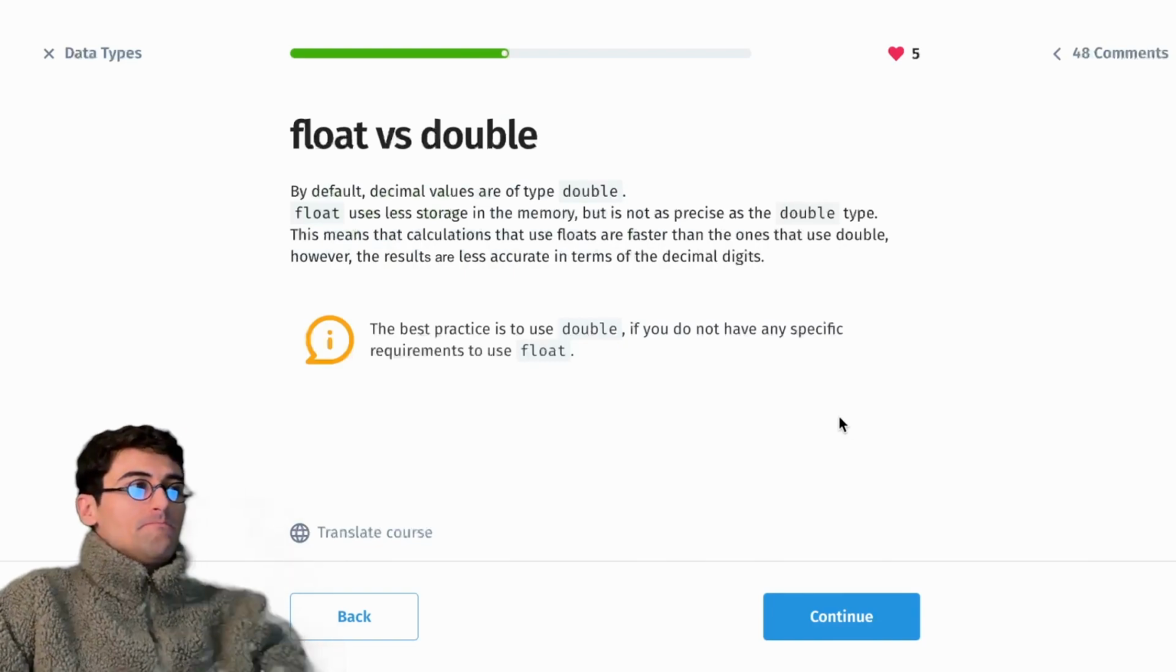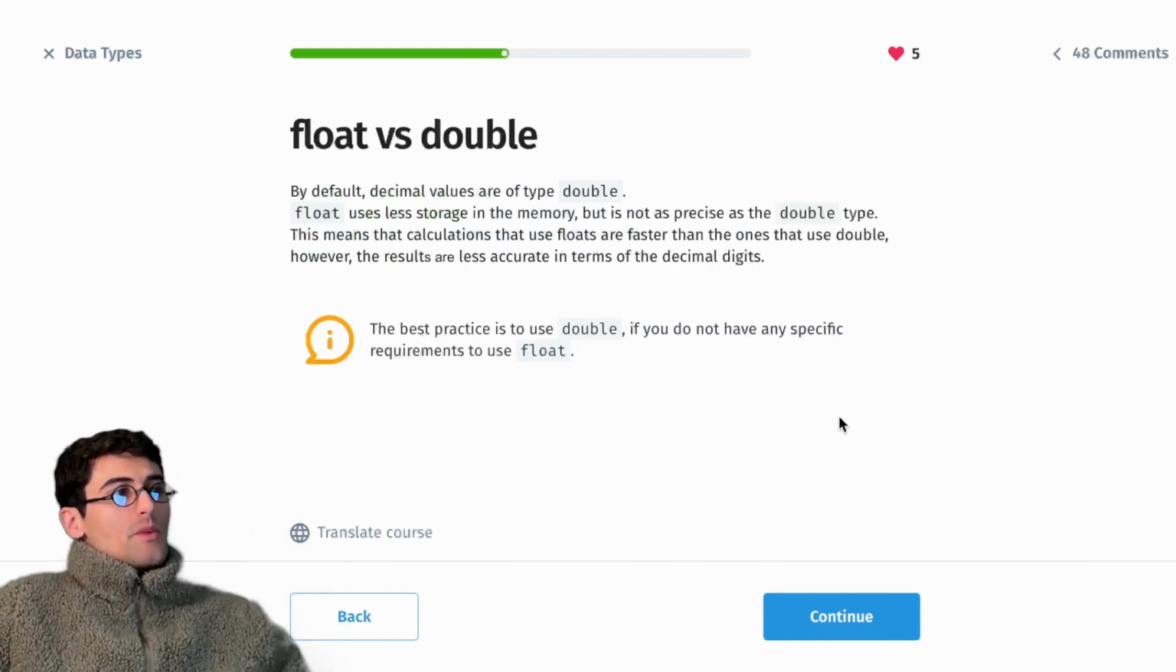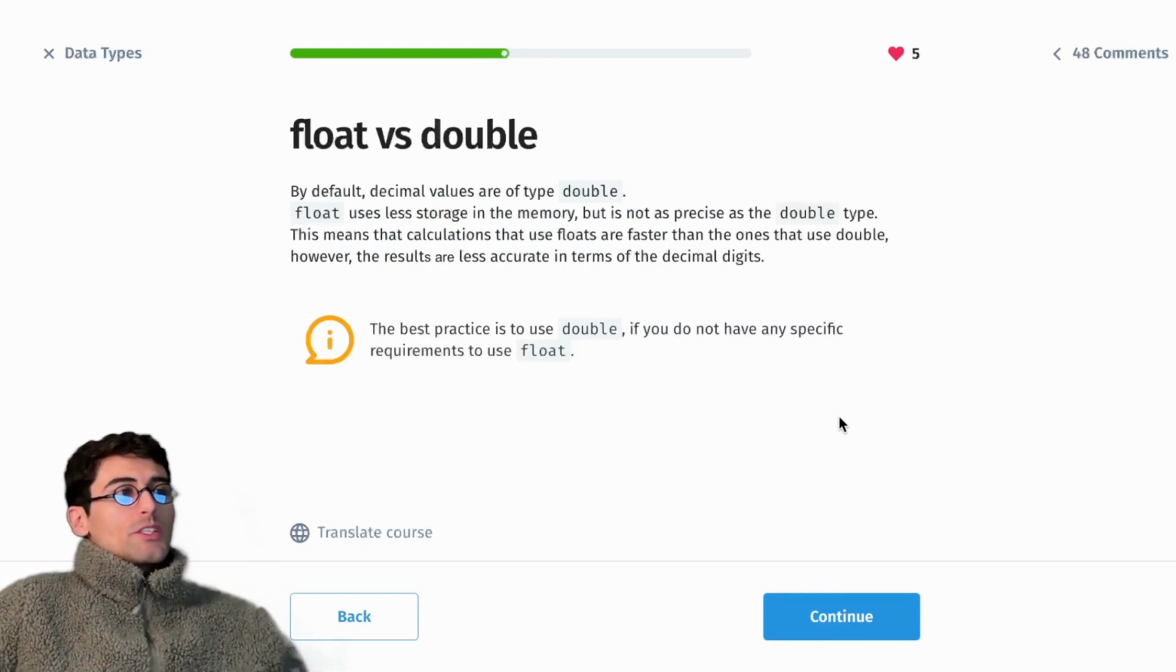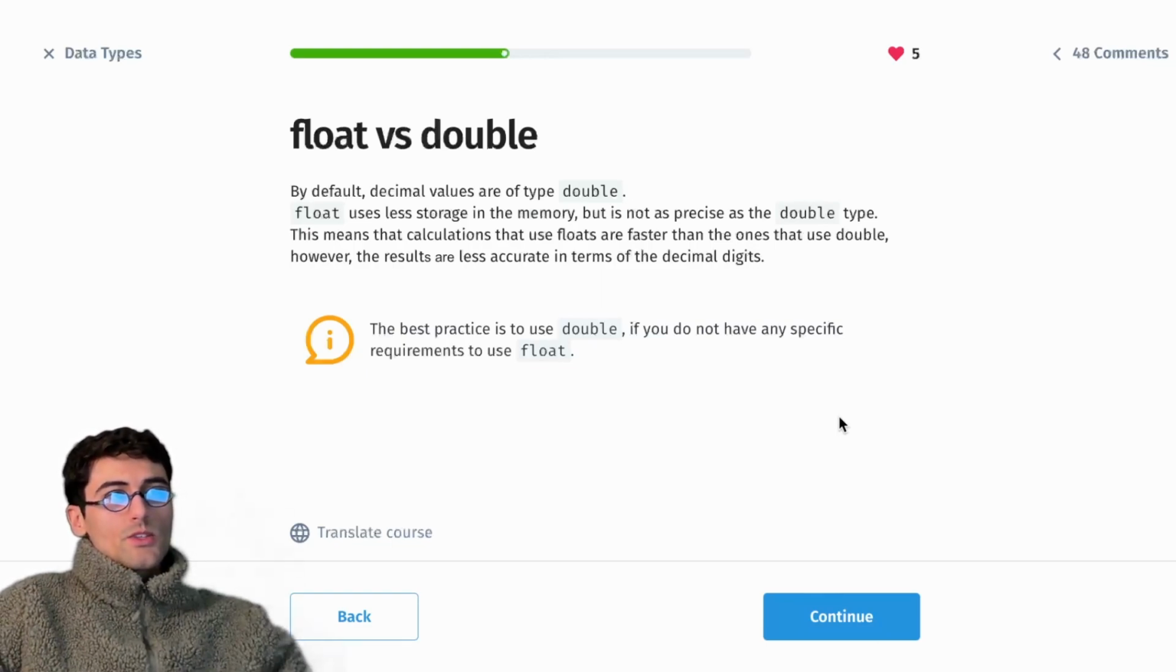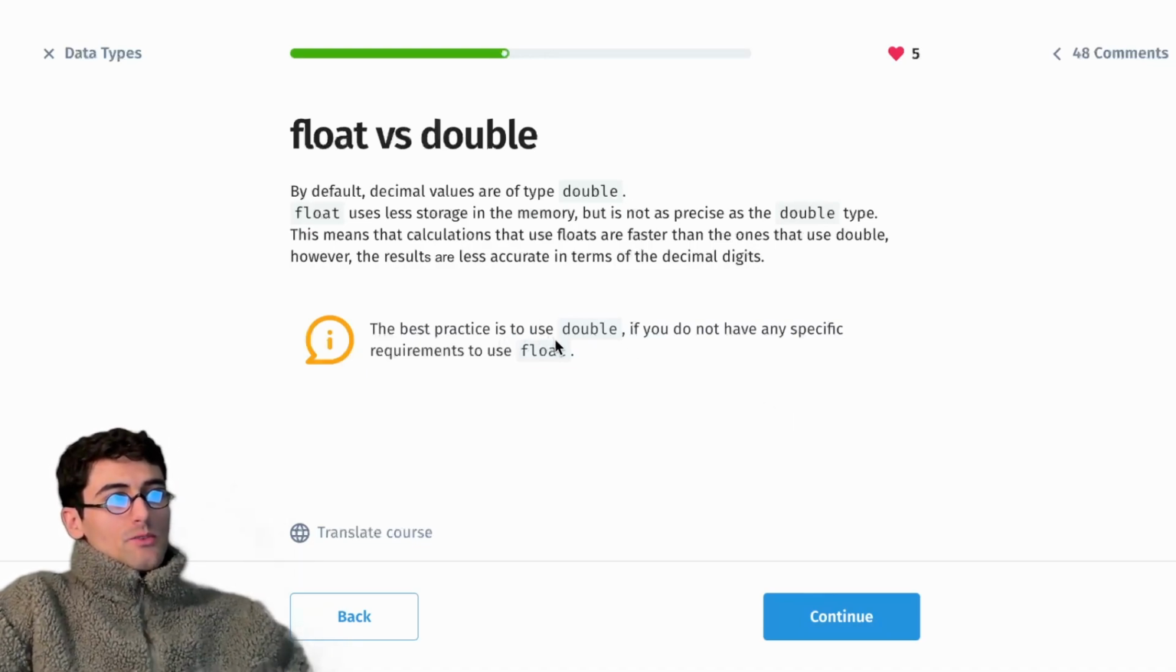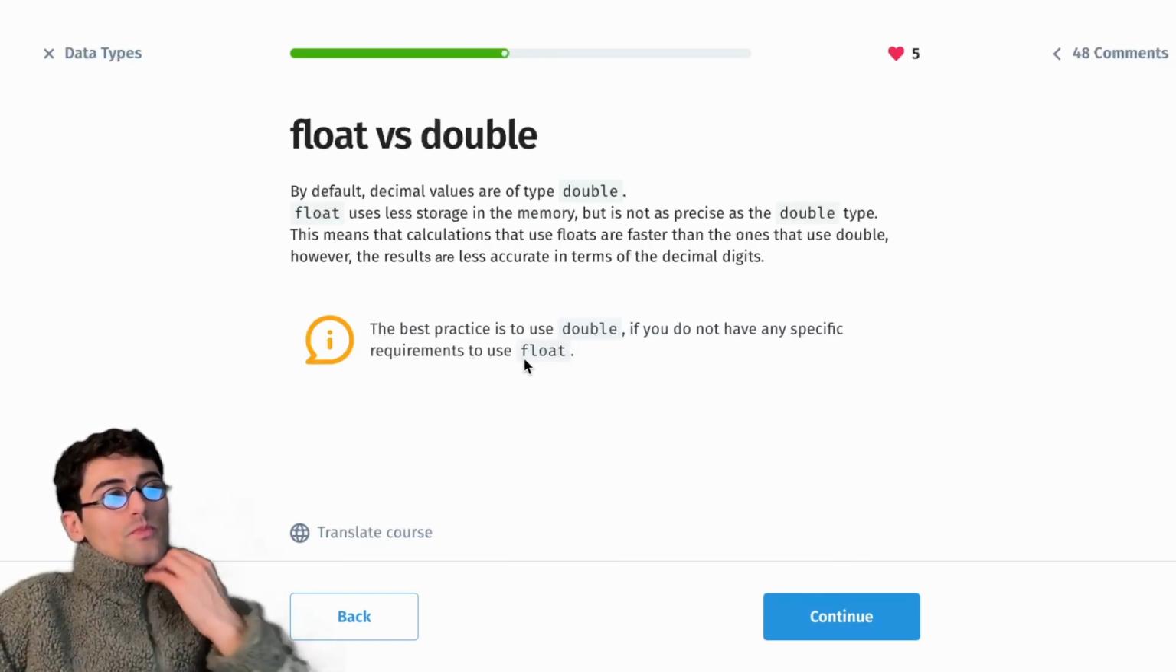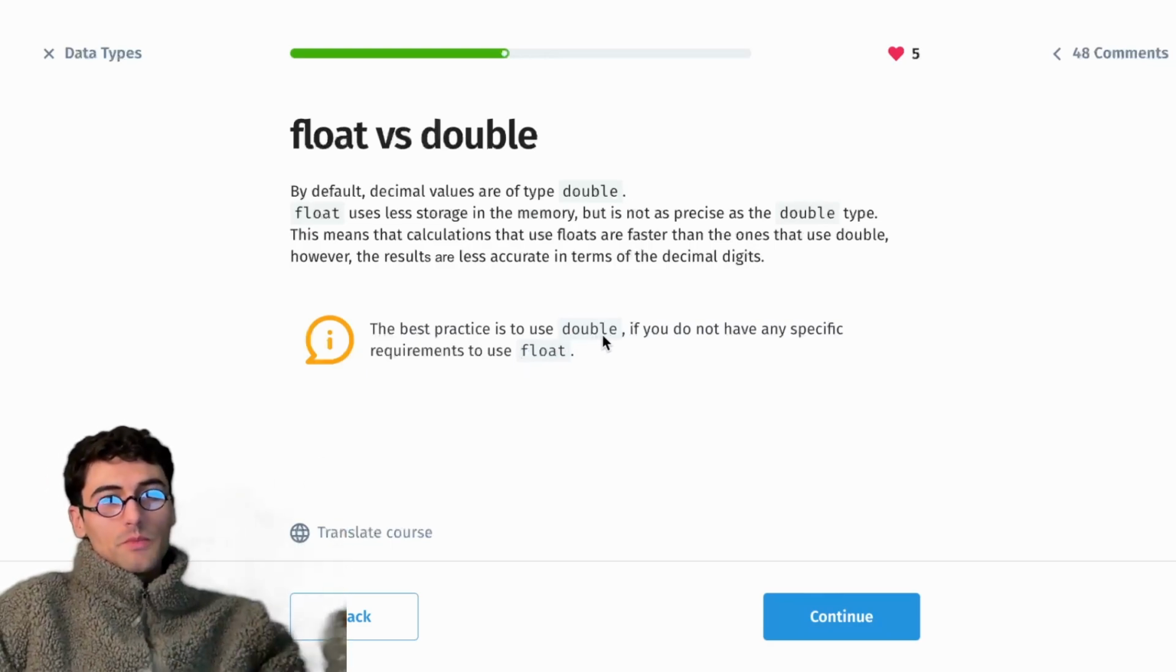Float versus double. By default, decimal values are of type double. Float uses less storage in the memory but is not as precise as the double type. This means that calculations that use floats are faster than the ones that use double. However, the results are less accurate in terms of the decimal digits. The best practice is to use double if you do not have any specific requirements to use float. Okay, double, better.